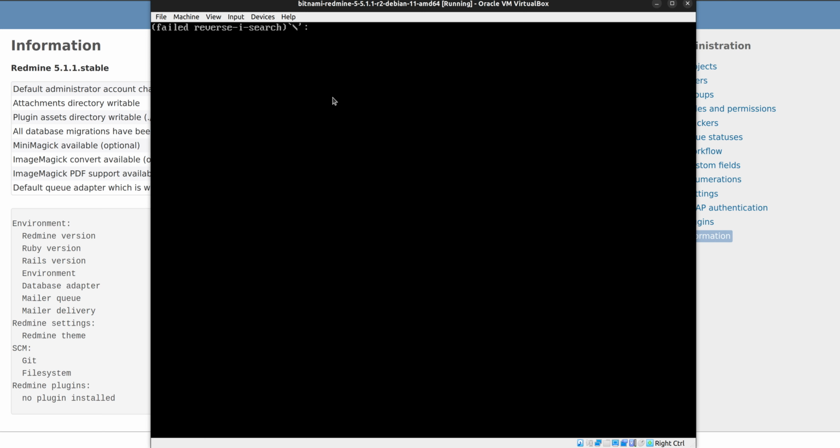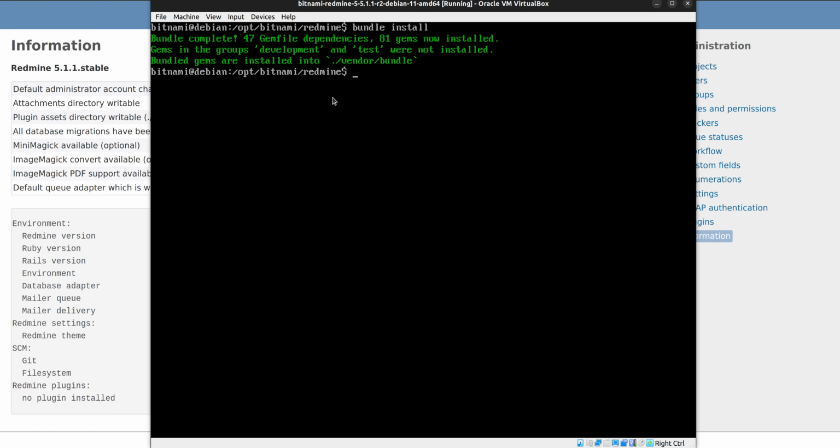Okay. So we just cleared the history above via the clear button, and now we are going to use bundle install. This command is going to install the needed gems, which in our case are 81 gems that are now installed. Alright, the next step is to do the migration.